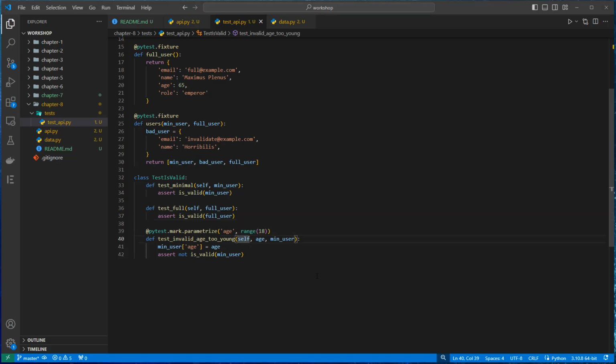If you take a look at how the parameterization works, you will see we declare the name and an object. We then pass it to the signature of the method, and then we specify which values this object will take. For each value, the test will be run once. In the case of this first test, the object's name is age, and the values are all those returned by range 18, which means all integer numbers from 0 to 17 are included.